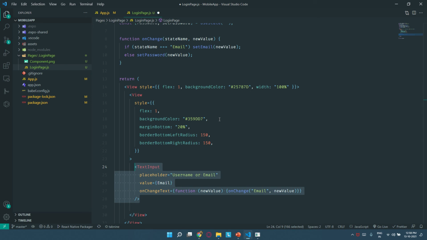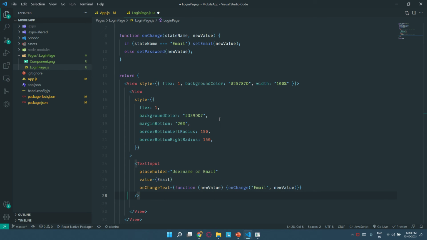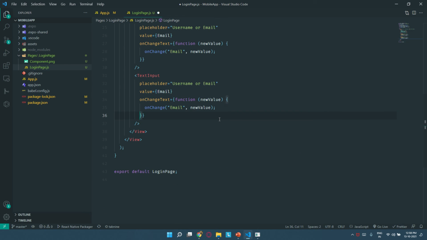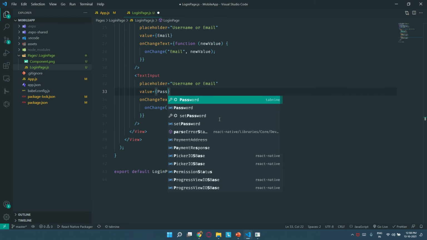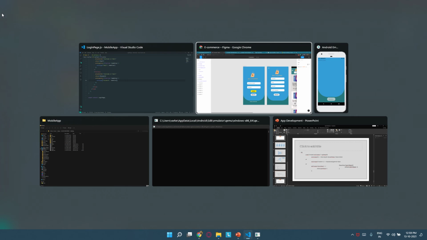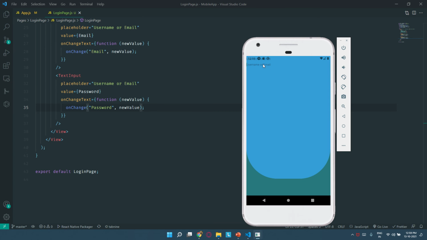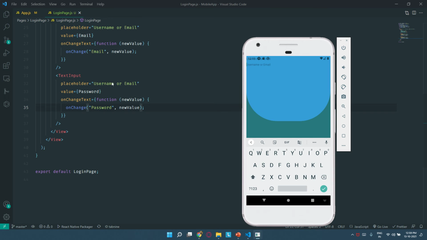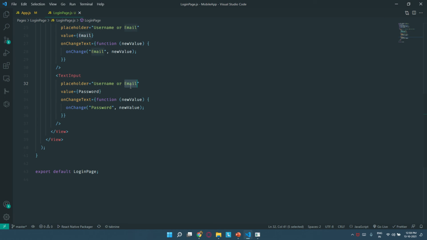Okay, and for the password, I'm just going to copy the whole thing over to here, and I am going to change this one and here. So I hope this works. Let's check what's happening in our screens. So we have an email and a password.